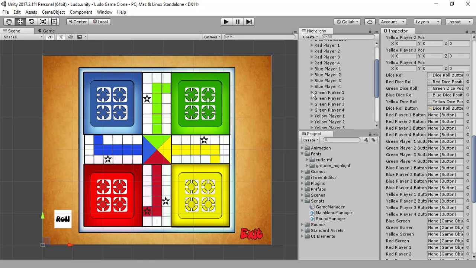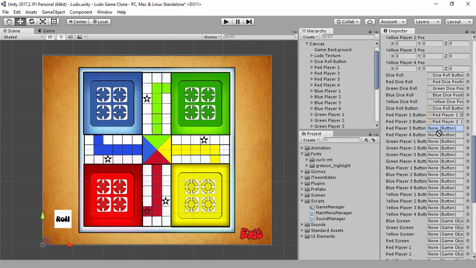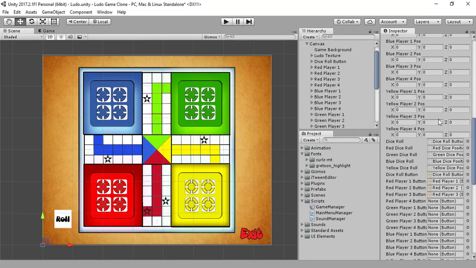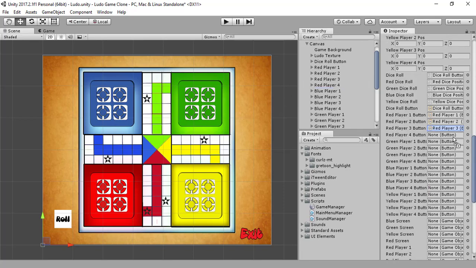Where we were. Now it will work. Before, they were images, so we can't assign an image to a button. Now we have made them buttons, so we can actually assign them to their corresponding game objects. As you saw, it works now.